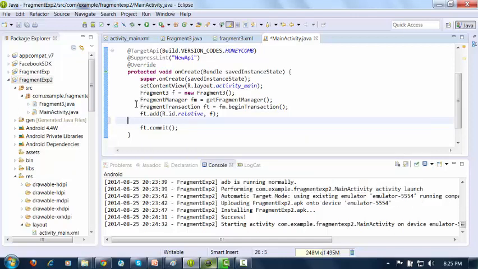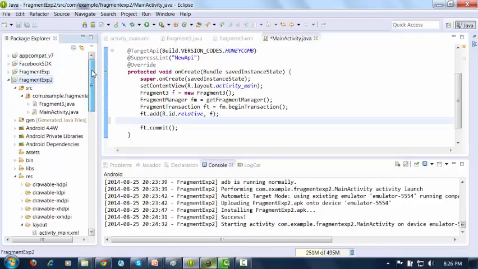Please try it out and practice all these examples. It's very important. As I told, fragments solve many problems of Android.